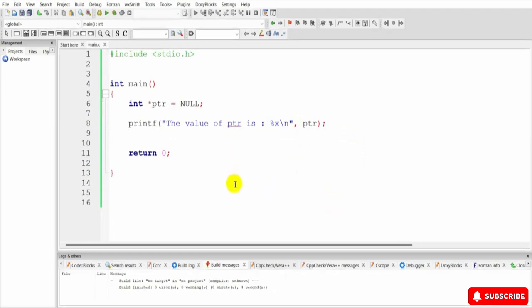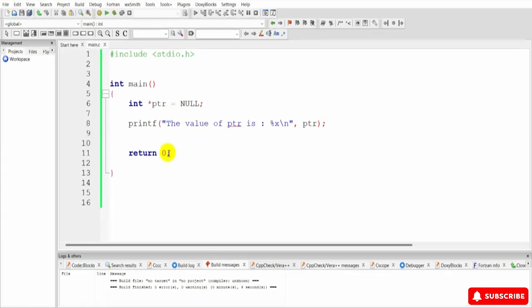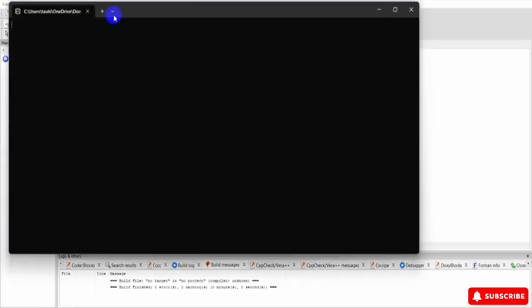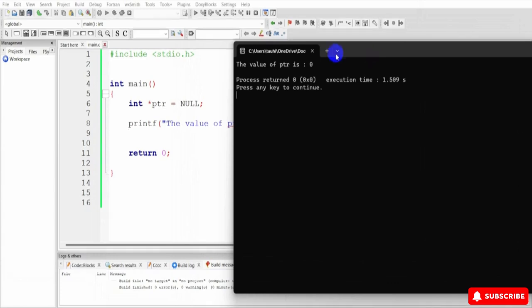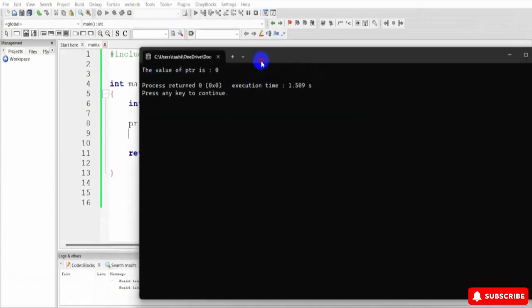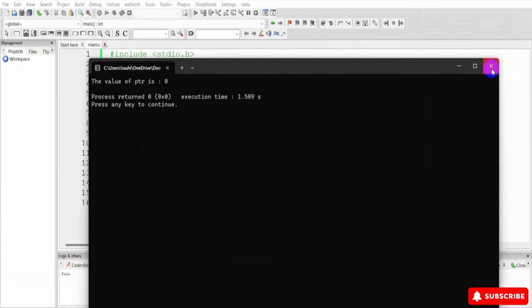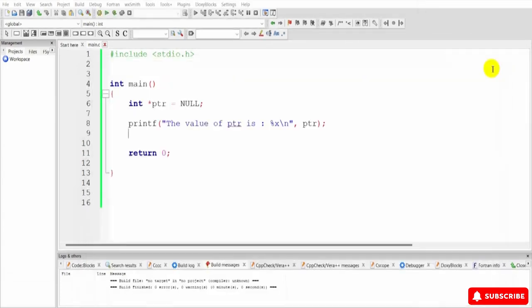Okay, so now I'm saving this program so the code can be compiled and executed. First of all save this code and just click the build and run button. Okay, so here it perfectly shows the output: the value of ptr is 0. Okay, so this is the output. So this session on the pointer is complete. I hope you understood this session and the pointer coding completely. Okay, so thank you for watching.